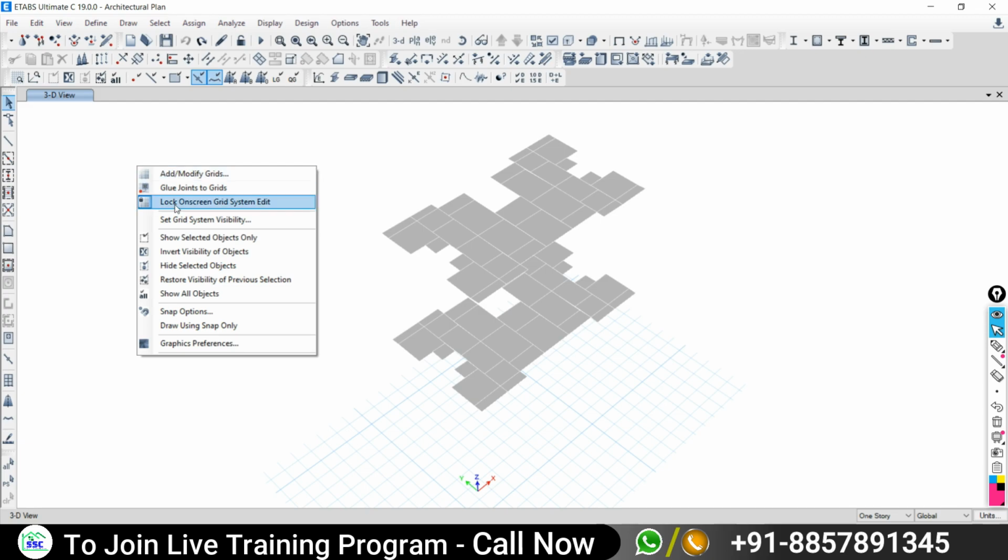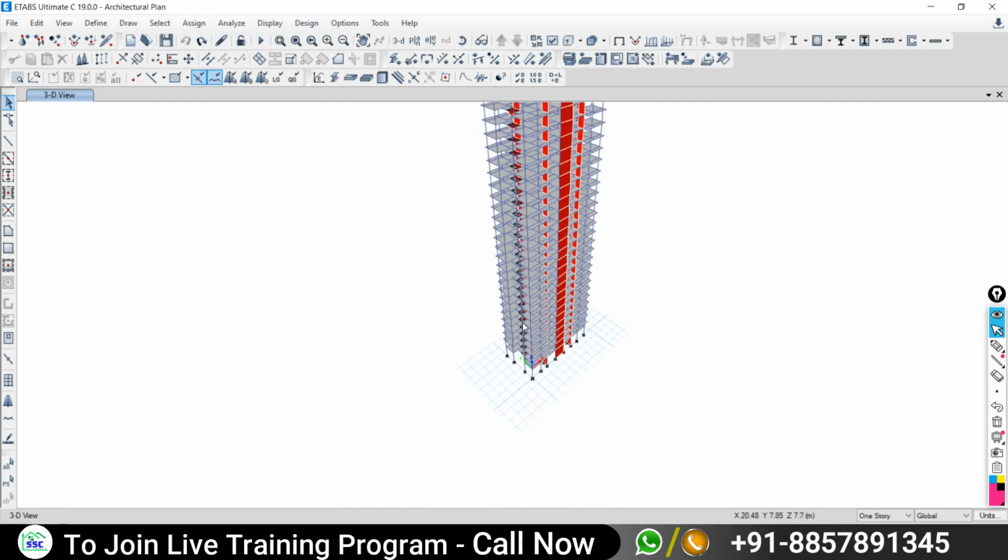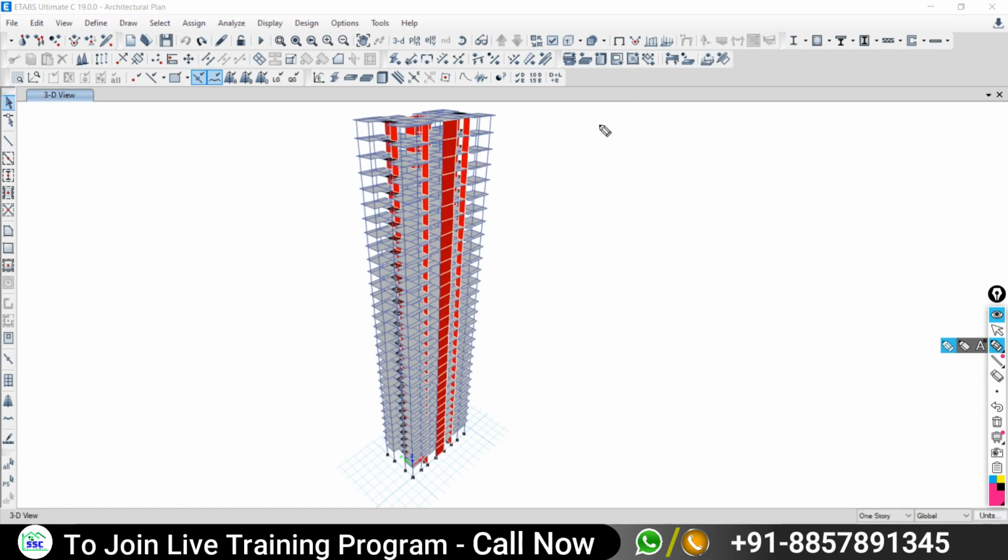Just right click on the window and show all objects in view. So everything will be there. Very simple.